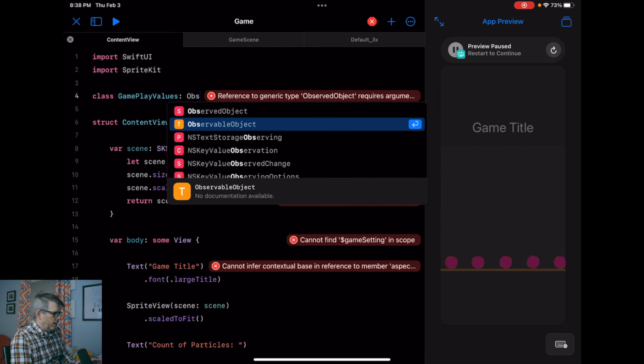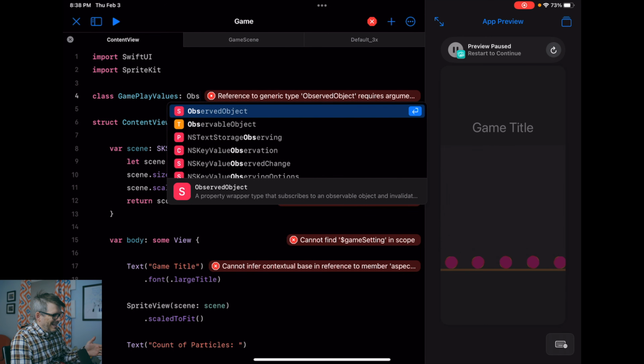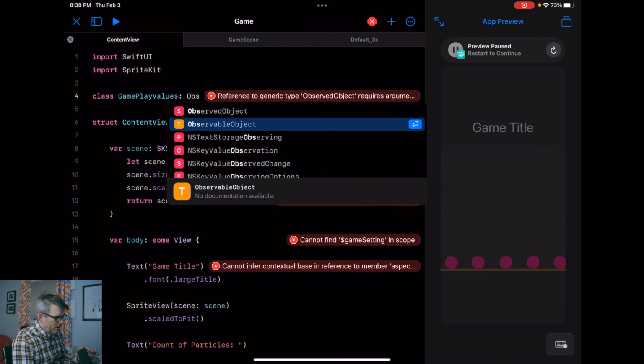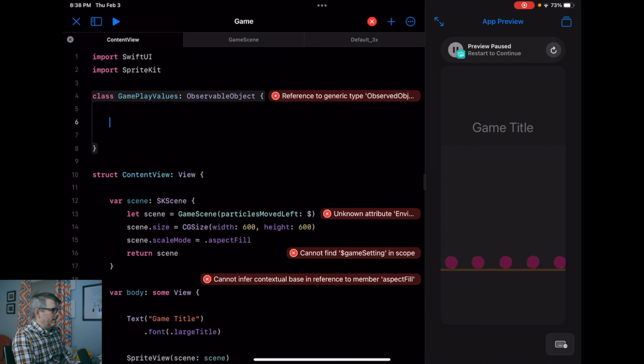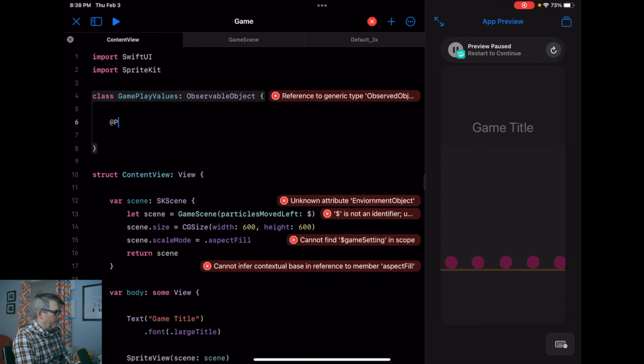It's going to be an observable object. It's very common. Sometimes you'll accidentally hit observed object. That's not what you want. You want an observable object. Trust me, I've made that error so many times that it is something you want to make sure you remember to check. So then we're going to create a published variable called particles moved left, and we're going to initiate that at 0.